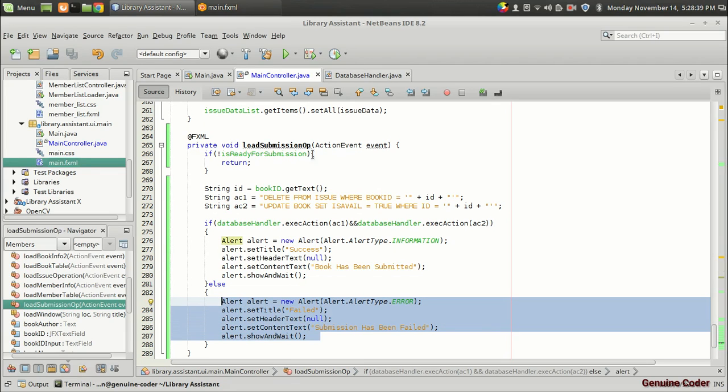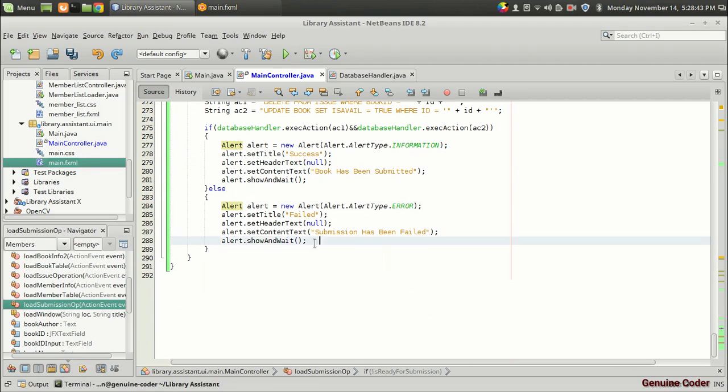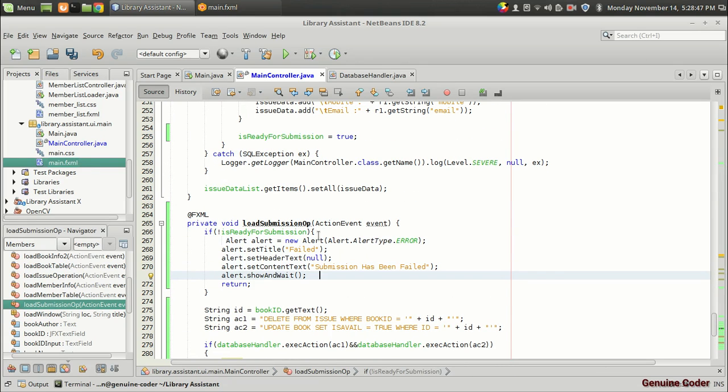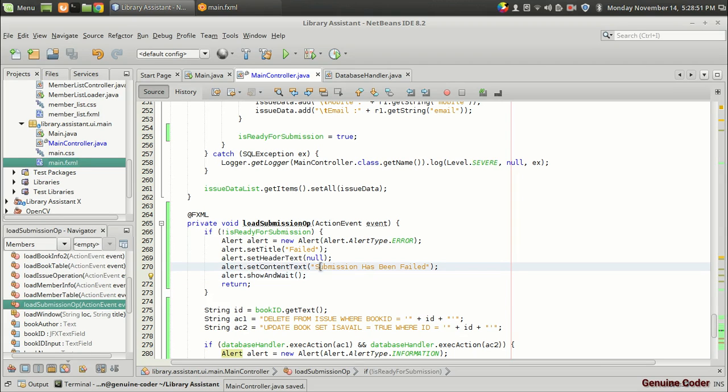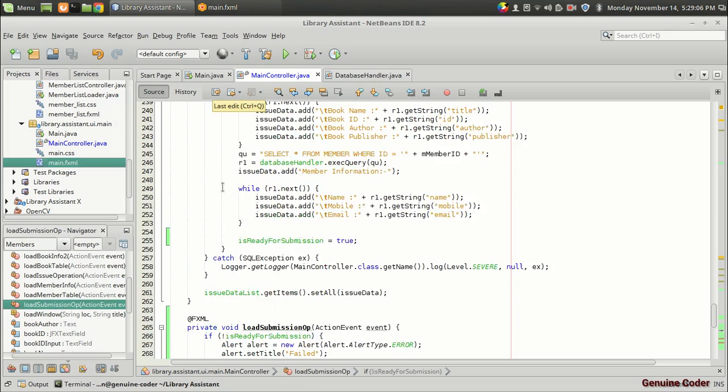And we have to show one more message. If it is not ready for submission, then we have to display an alert in that position also. So I'm going to paste that here. And here, if it is not ready for submission, the message is: please select a book to submit. So that's fine so far. Then if isReadyForSubmission is true, okay, now let's run the program.